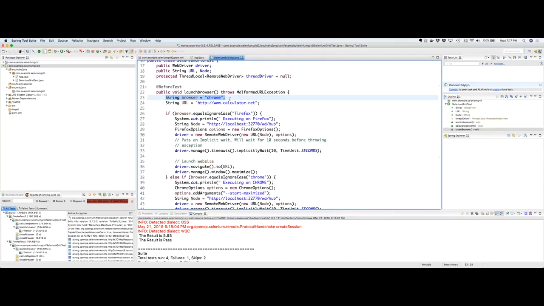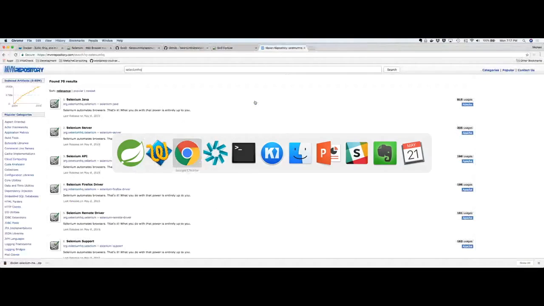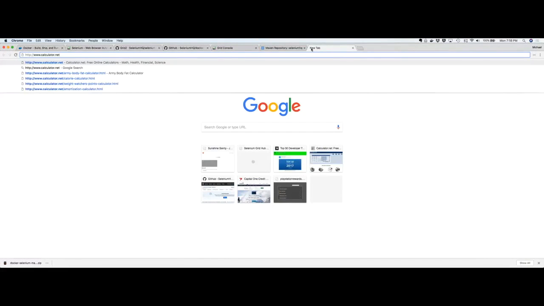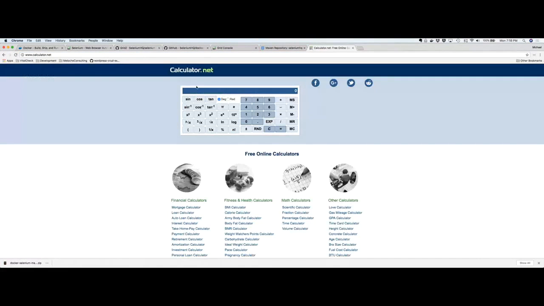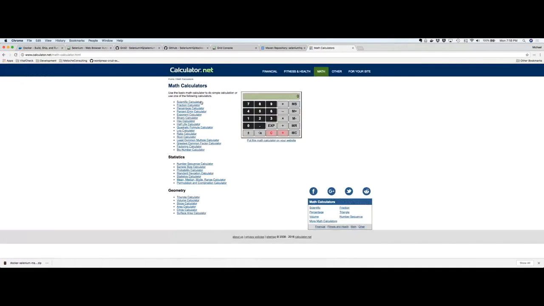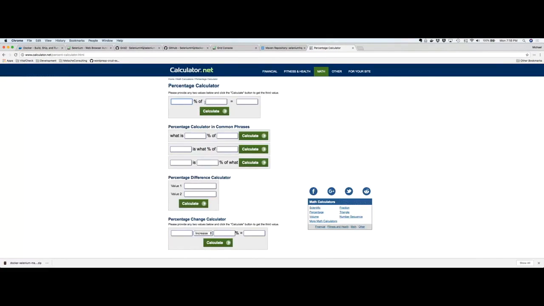So in our before test, we want to launch our browser. Right now, we're going to hard code which browser we kick off. We're going to call the site calculator.net. This is a very cool test site if you ever just want to test to see if something works. It's just an online calculator. We're going to click Math Calculators, then come in here and do the percent calculator. We're going to populate these two percents and then calculate it.